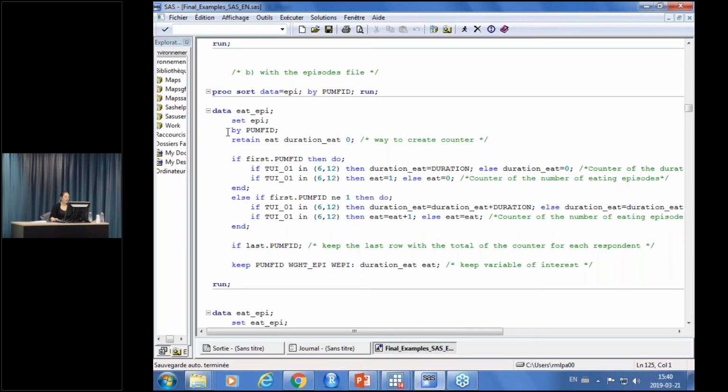The second example is the number of times on average that Canadians ate and how much time it took them on average each time. This one could be done using the main file, but we will be using the episode file to see how to derive a counter. Again, we need information at the person level. So we'll derive for each respondent the number of times the respondent ate and the duration eating.